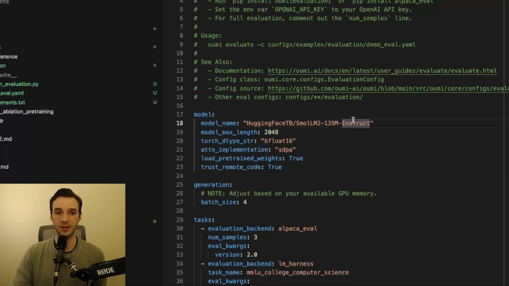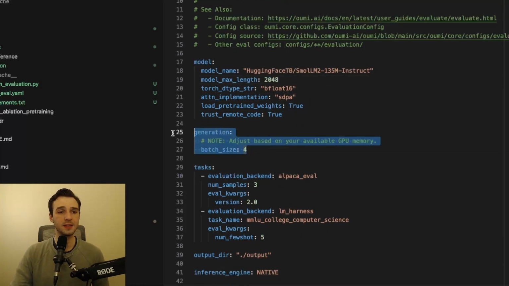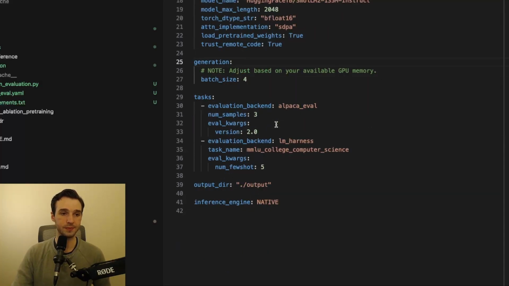And for the sake of this demo, I've chosen a very small model. This is SmolLM, 135 million parameters. And we will set the various parameters we need for it so we can evaluate this model. The second section is going to be the generation config. This is going to be exactly how the model generates results. So in this case, I'm just going to set the batch size and leave everything else as default. After that comes the pertinent part for evaluations, where the actual tasks or benchmarks we want to evaluate.